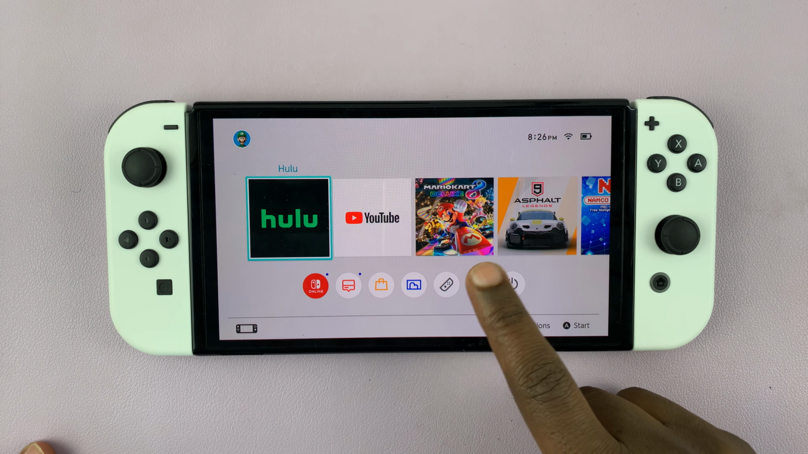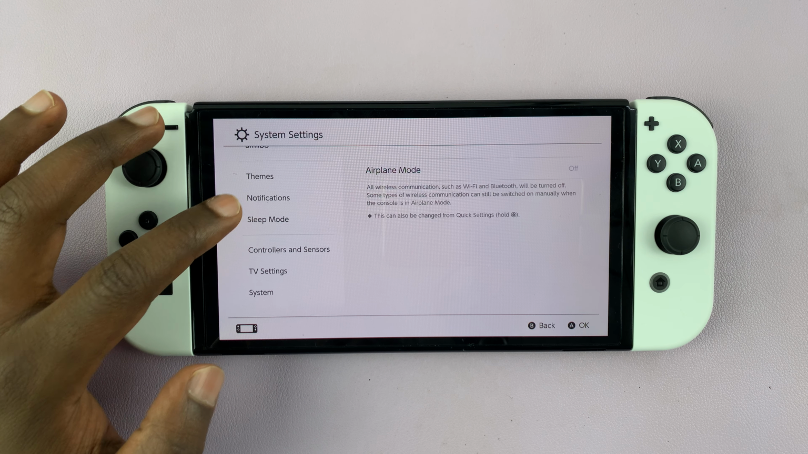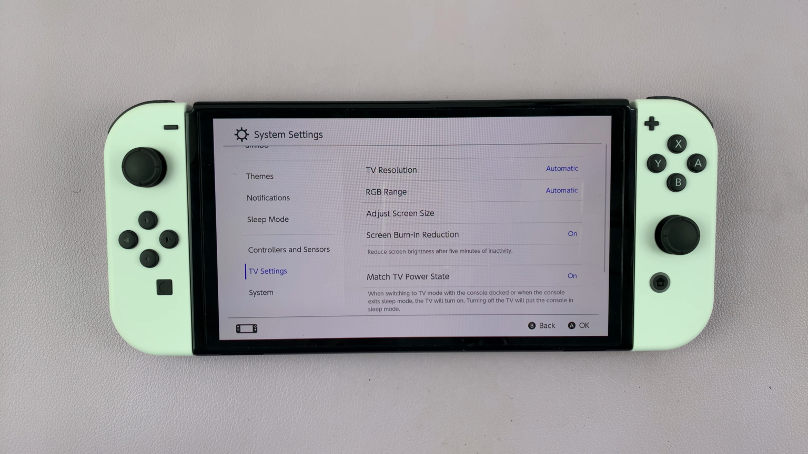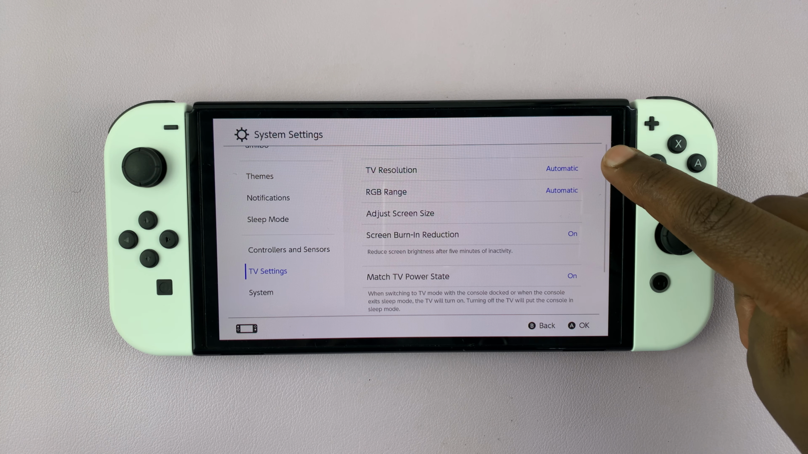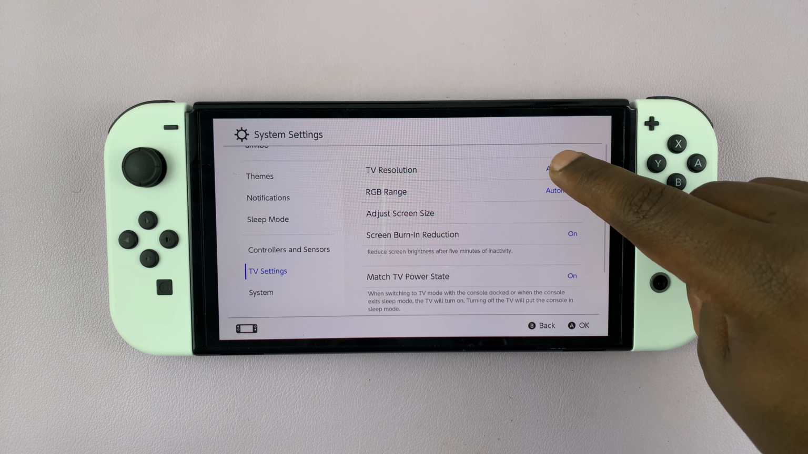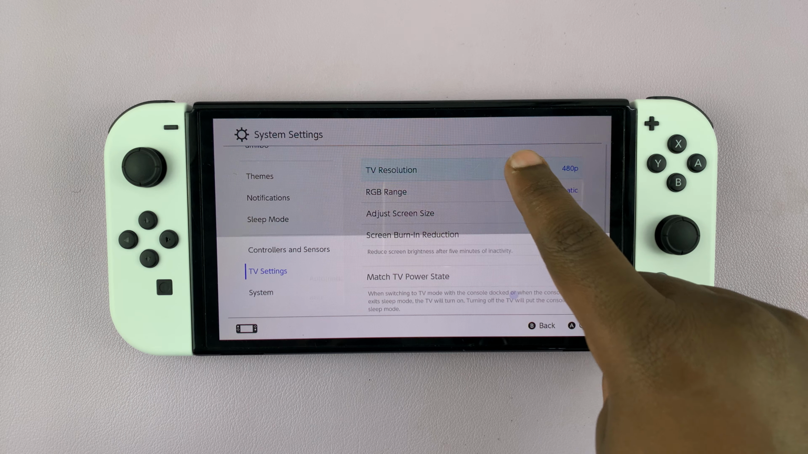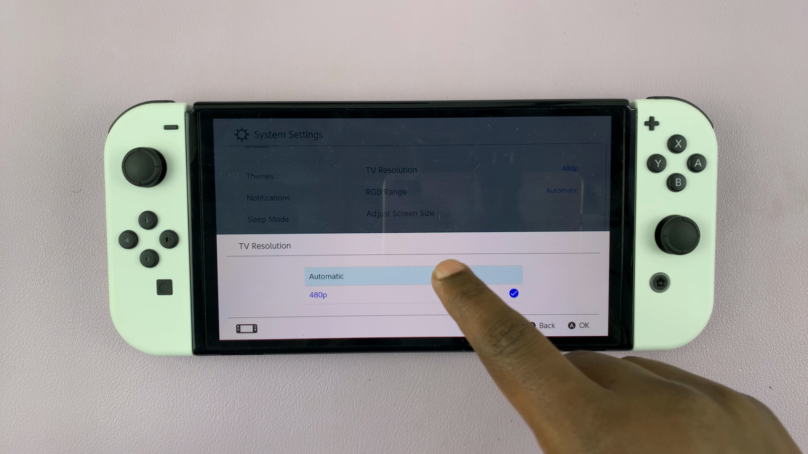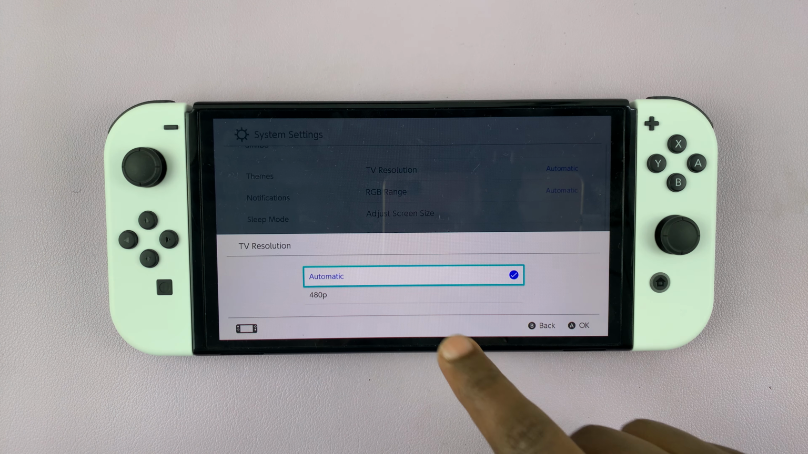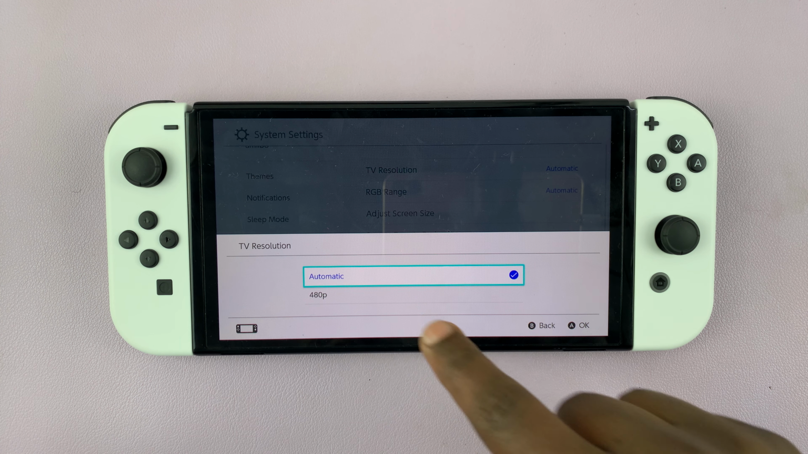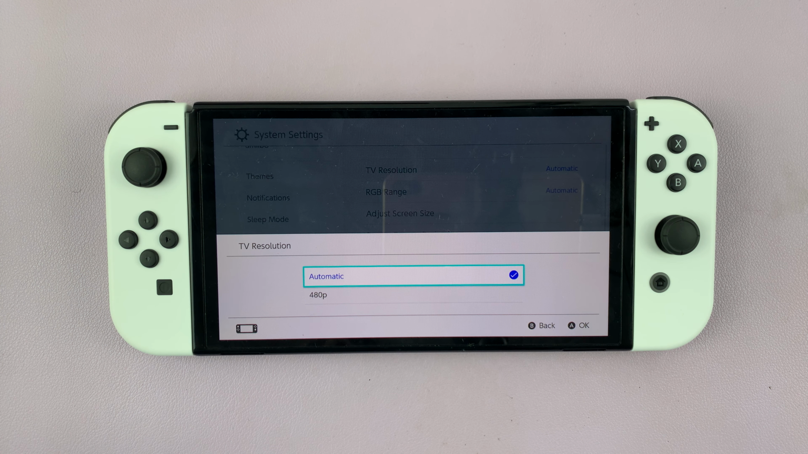Go to System Settings. Under System Settings, on the left-hand side, if you scroll, you should see TV Settings. Tap on that, and then you should see TV Resolution. By default, that's set to automatic. So you can tap on that, and then you can choose either 480p or automatic. Okay, now 480p for most people is going to be horrible resolution, but in case it's affecting your frame rate, then you can just turn it down to 480p.